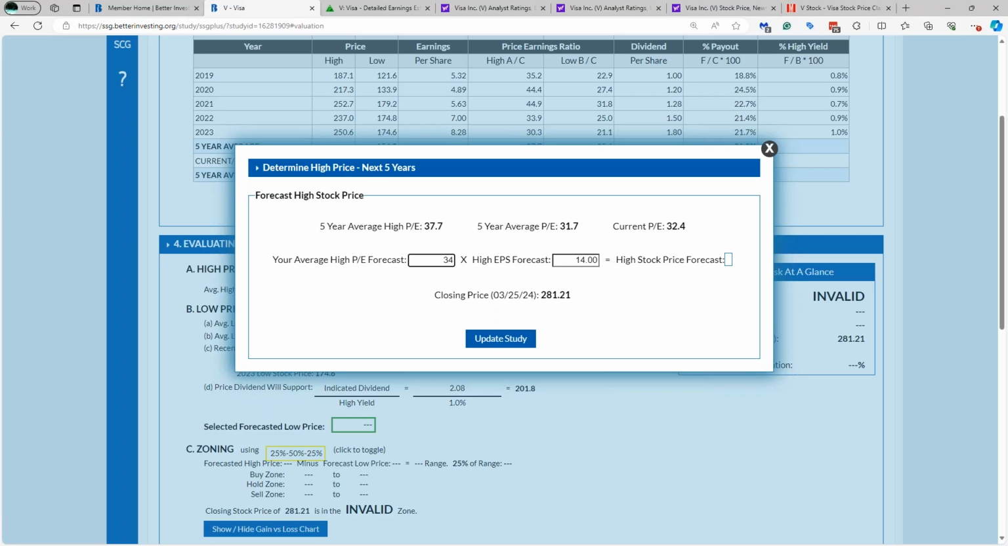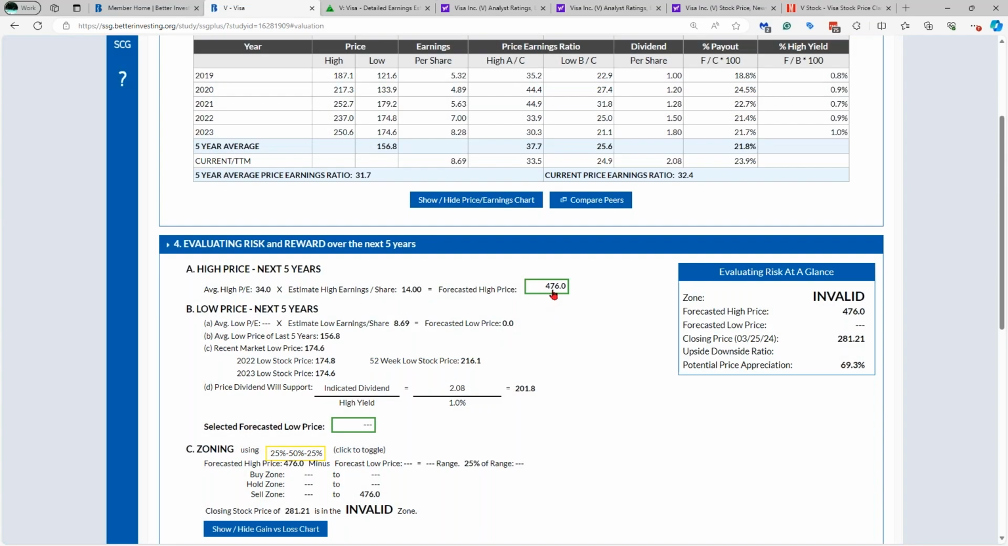And I'm going to click on and update my study. I can click anywhere in this panel and then the math will happen. I'm going to update my study and see my high stock price being 476. Now, I see an invalid for my zoning. That's because I have not finished my stock selection guide and put a low price in. So let's go ahead and select a low price.